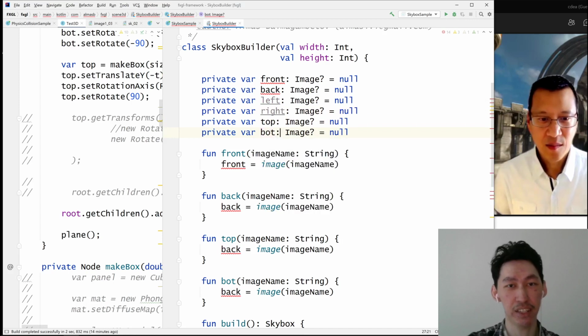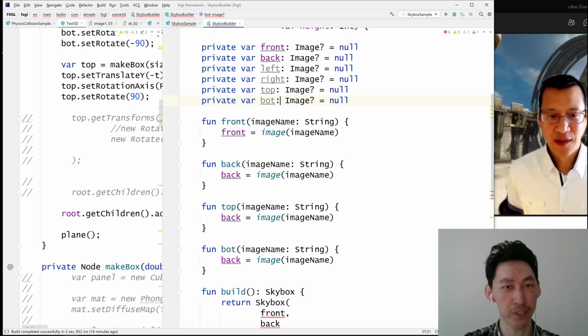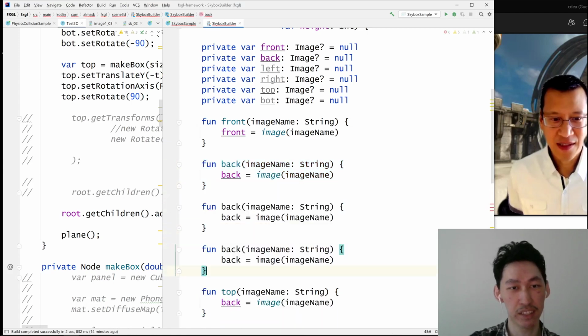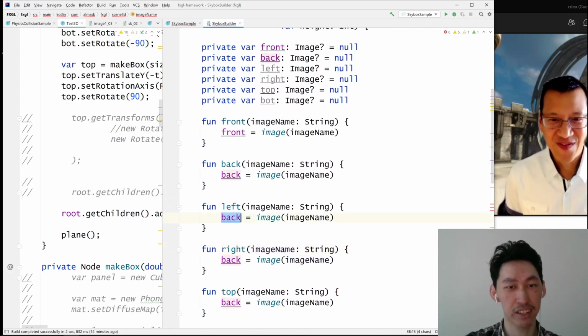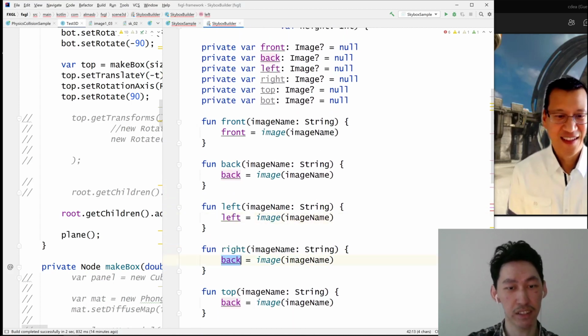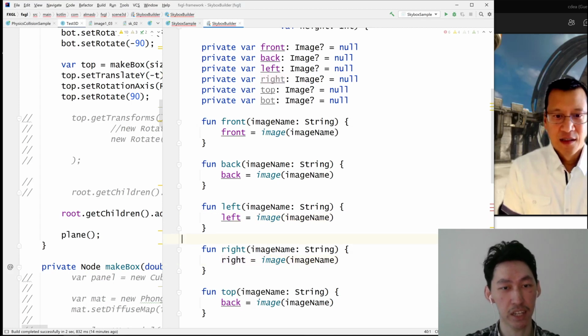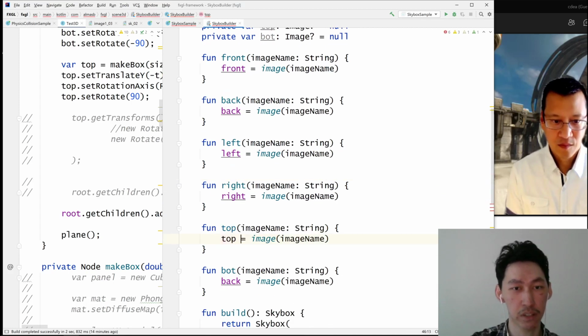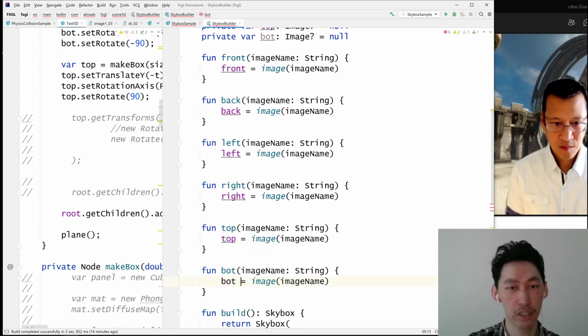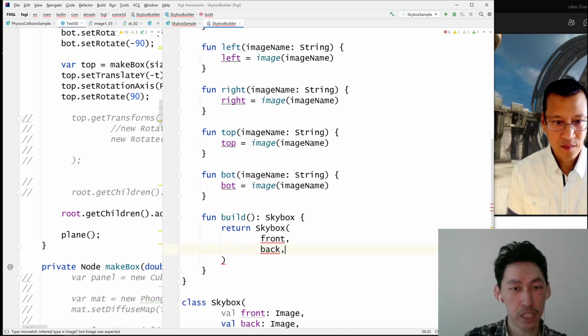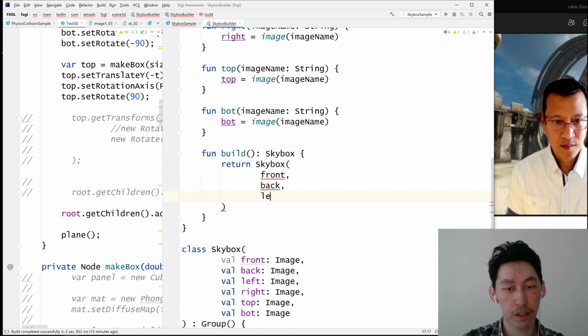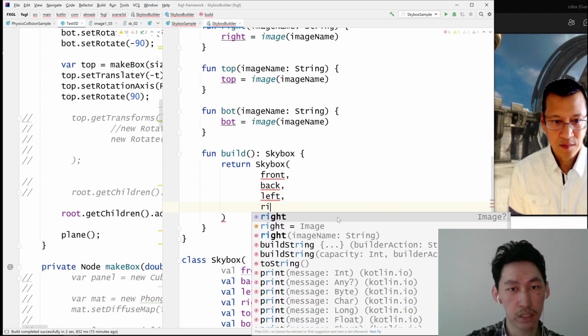For now I'll just go with the most straightforward solution, which is just a copy paste. Absolutely, and it's only 6 sides, so it's not worth it. Left, right, and top and bottom. So that actually should do it. And then all of that just goes inside in the correct order.